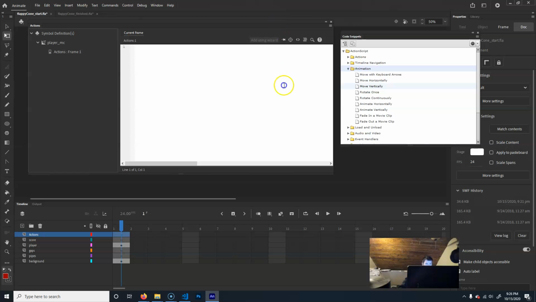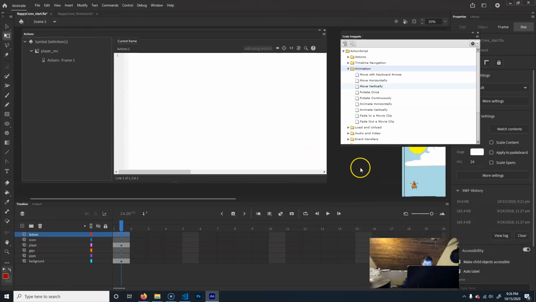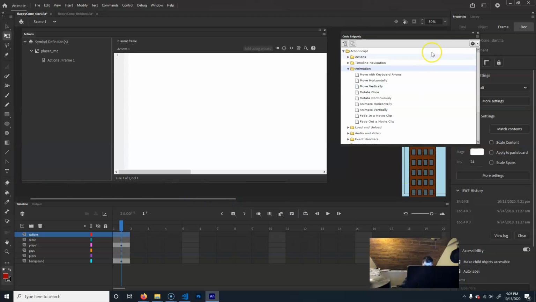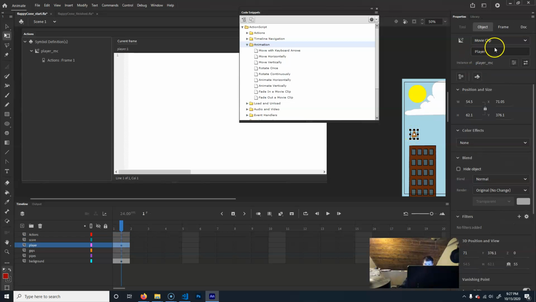Okay, so make sure that you do indeed have the player object. This thing's running super slow. Make sure you have the object selected, and again, I have the thing there. What I'm going to do is animate horizontally.